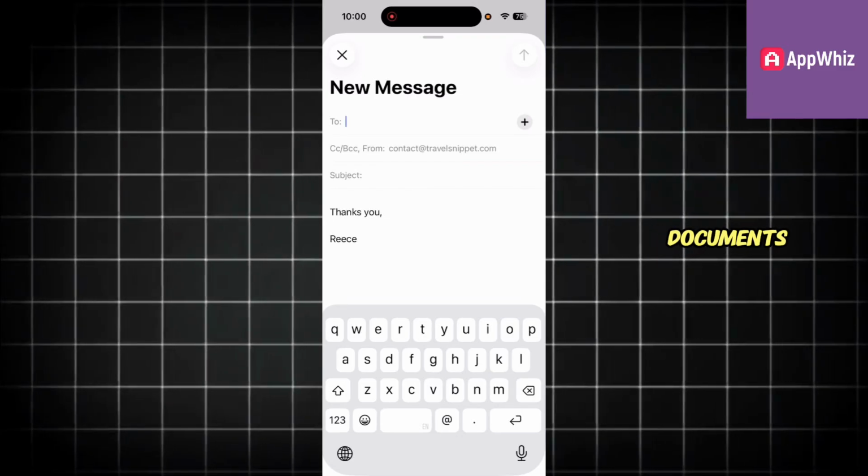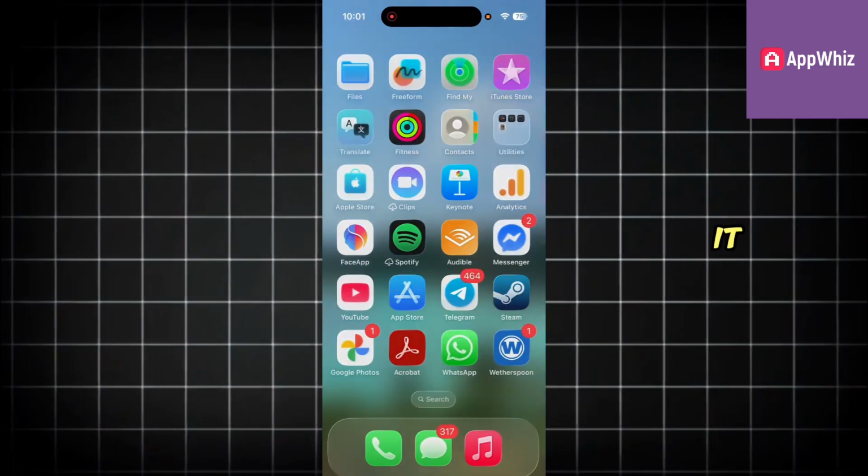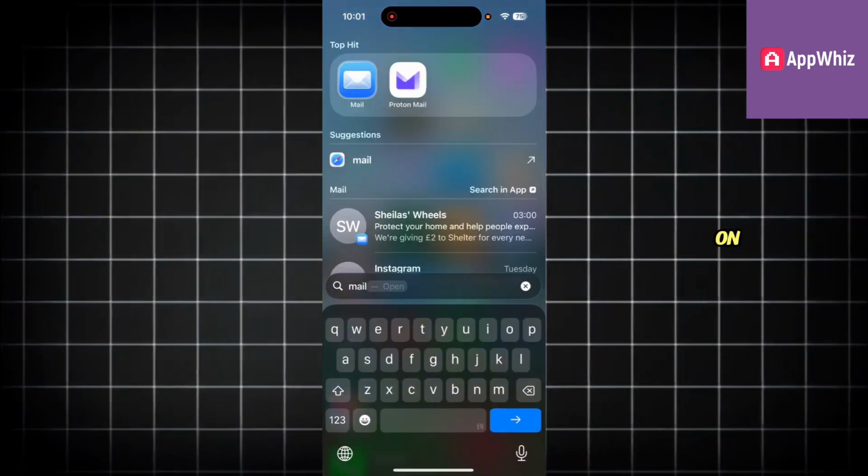How to attach documents to an email on your iPhone. In this video, I'll show you two simple ways to do it. The first method is by using the Mail app on your iPhone.